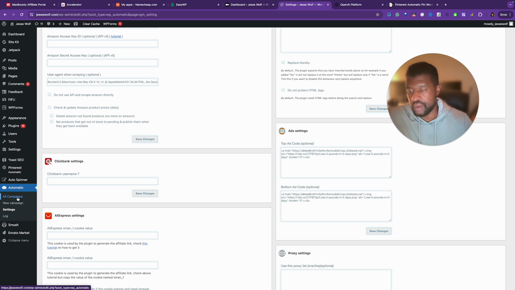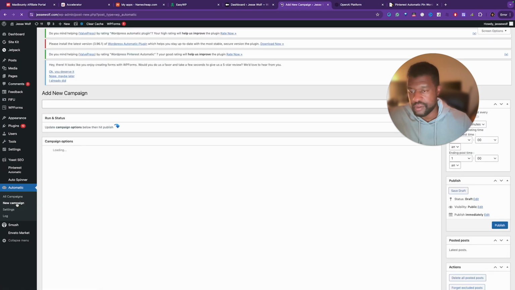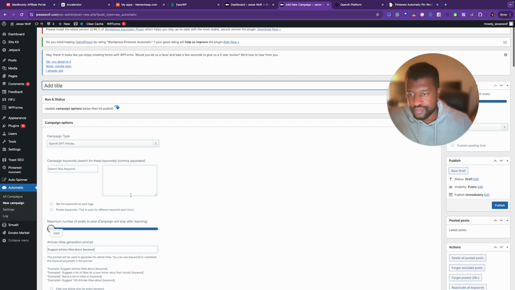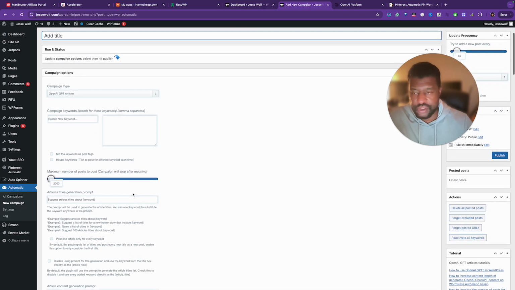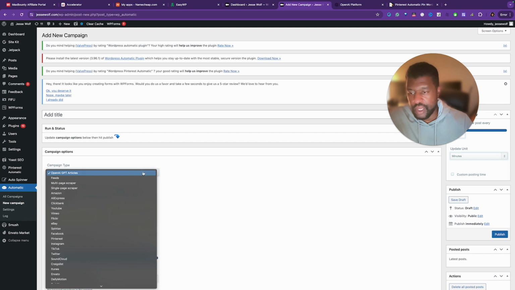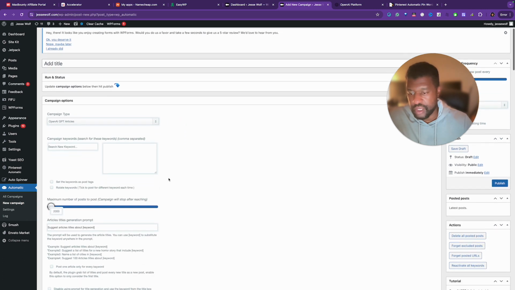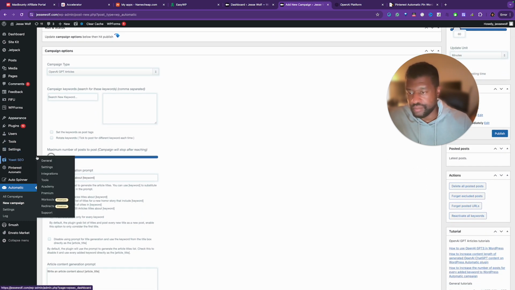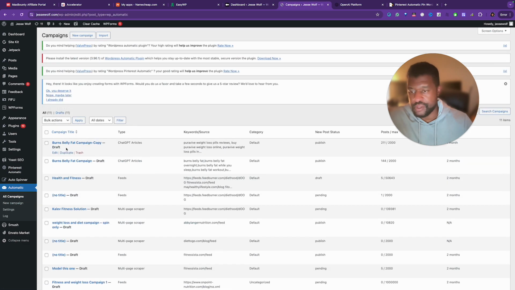So what you can do, I'm going to show you how the campaigns are done. In your case, you would click new campaign, so I'll show you how that works. So you just click on new campaign here, okay, and then it's going to give you a series of options. So you're going to want to have it connected to OpenAI GPT articles. That's what I have it connected to, okay. And then I'll show you what my campaigns look like, so you can just basically copy and paste the settings.